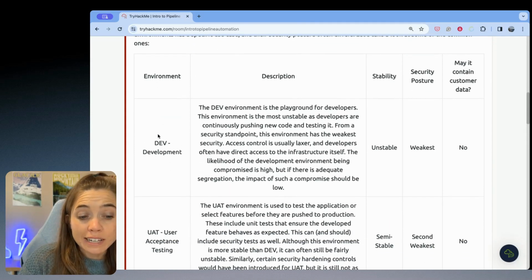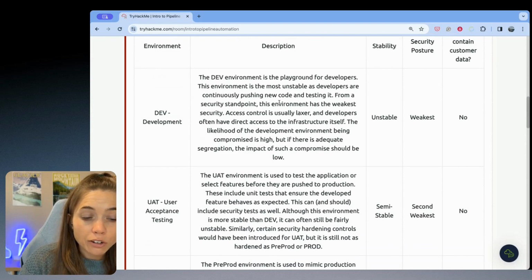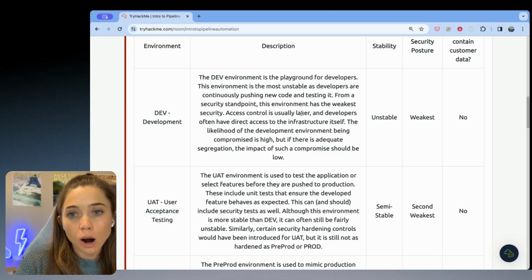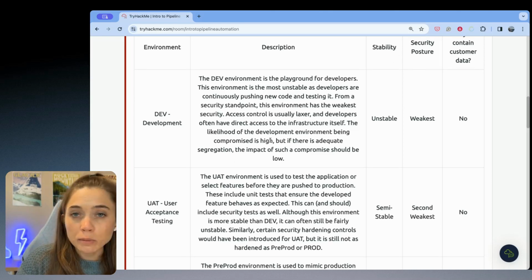A common environment would be dev or development, and this is usually a playground for developers. This is the environment that is most unstable, as developers are constantly pushing new code, testing it, maybe doing experiments in it. From a security standpoint, this environment typically would have the weakest security. Access control would be lax, and developers often have direct access to the infrastructure itself. Again, think minimum restrictions, maximum freedom, but there are often some guidelines in place in a dev environment as well. The likelihood of the development environment being compromised is high, but if there is adequate segregation and separation, the impact of the compromise would be low.